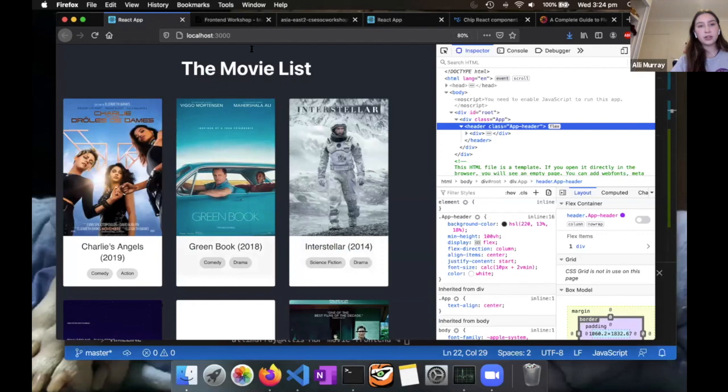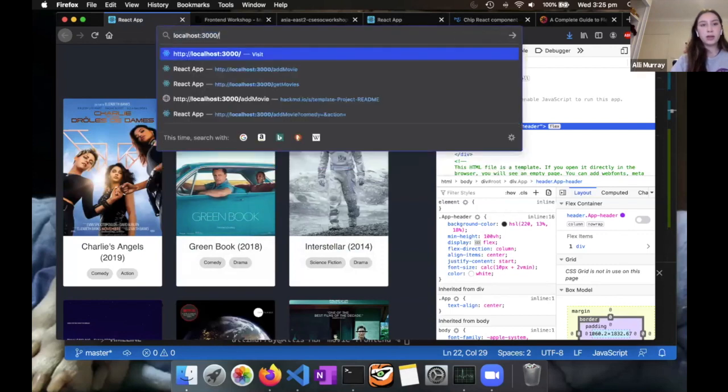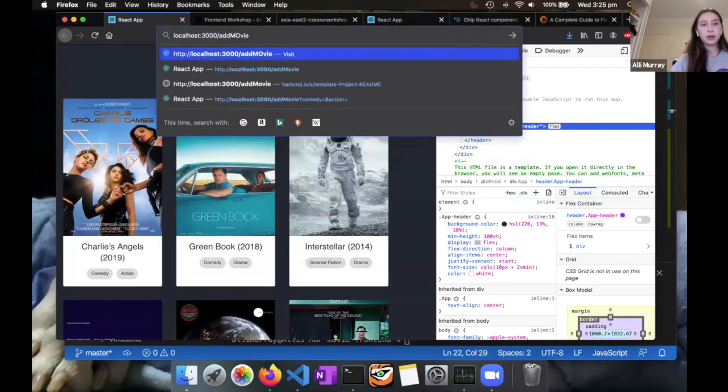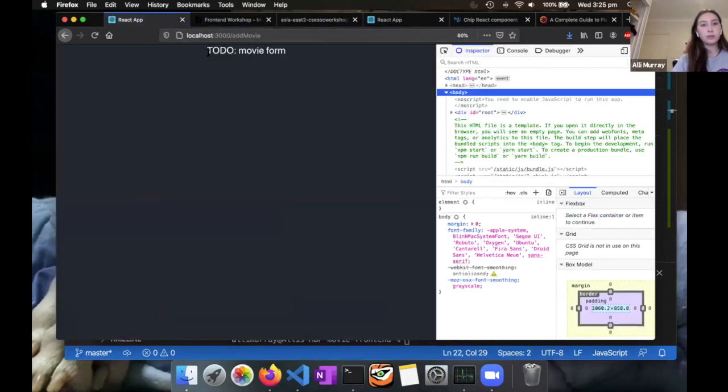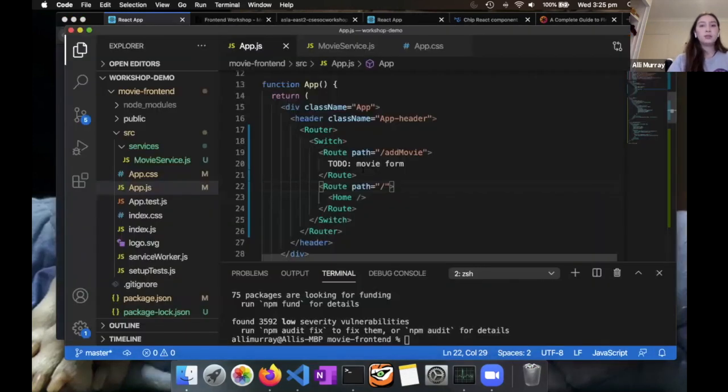Cool. So my home page is showing up as normal. And if I add movie after my localhost 3000, I'm taken to a new page which doesn't have the movie list, but it has my text that I put inside of the route tags. So we will change this in a second, but basically what you put inside of this route, that's what's going to get rendered.